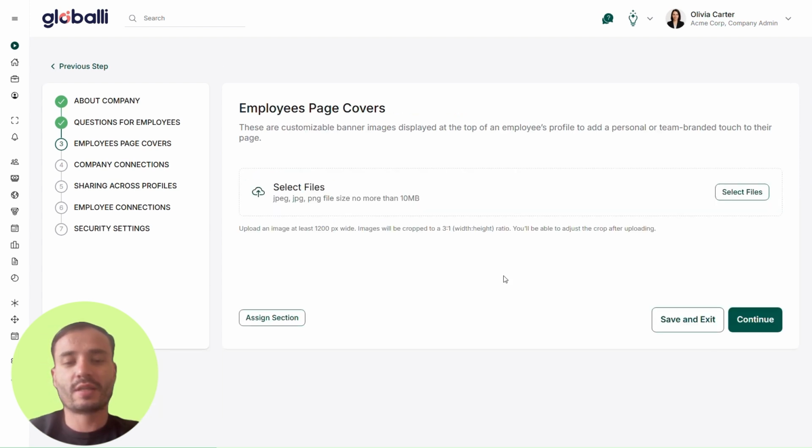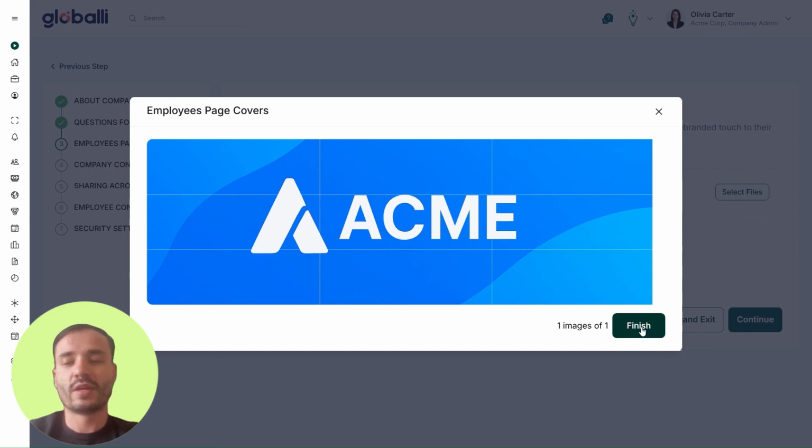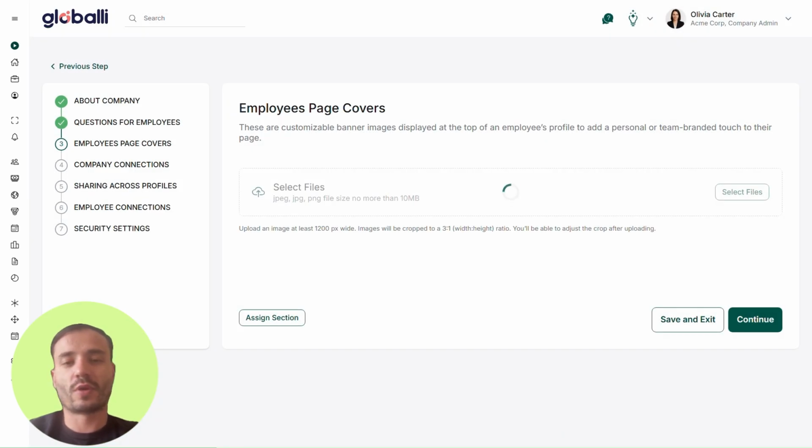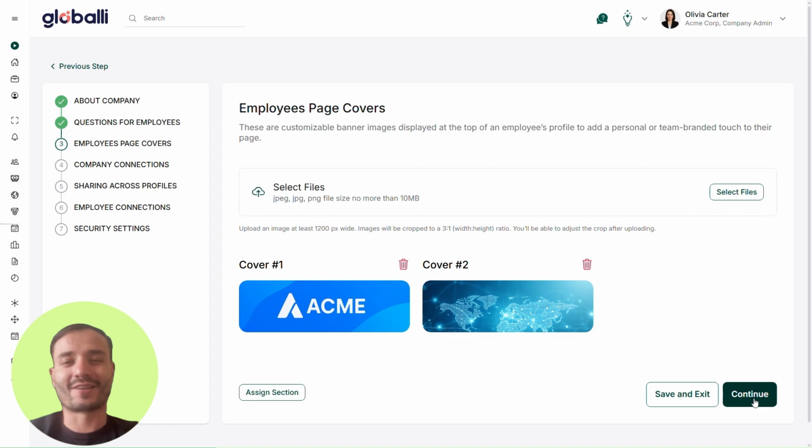Perfect. And here we can upload multiple profile images that these banners are going to be available for employees to customize their profile. So the whole platform can have a cohesive look based on your organization requirements. For now, we're going to upload a picture just here with the drag and drop. We have the Acme picture over here, and then I'm going to drop another one that is going to be for a global company. Perfect. Now we can move to the connections and integrations.